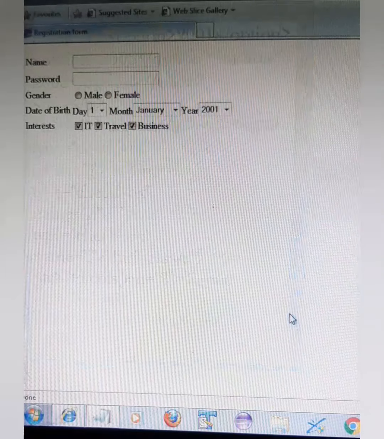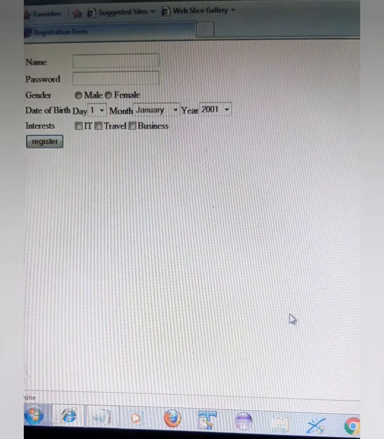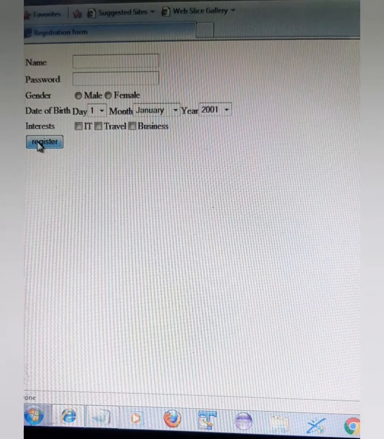So now let's see how it comes. So this is the register button which has come. If you want to make it center aligned, you can use the center tag here.